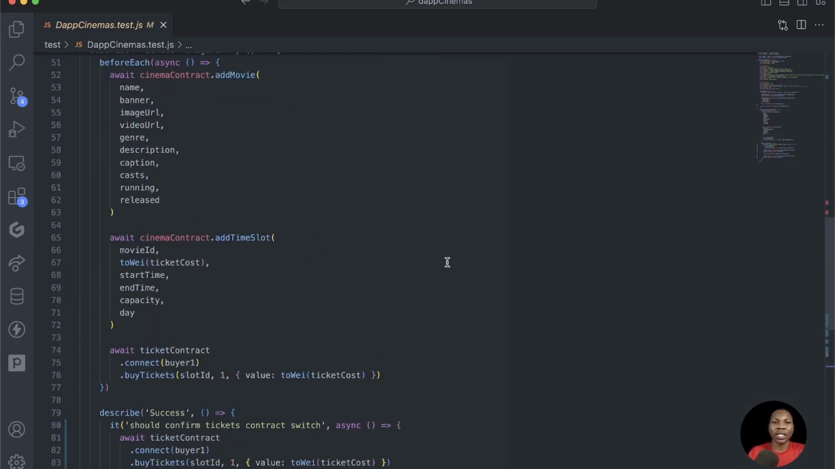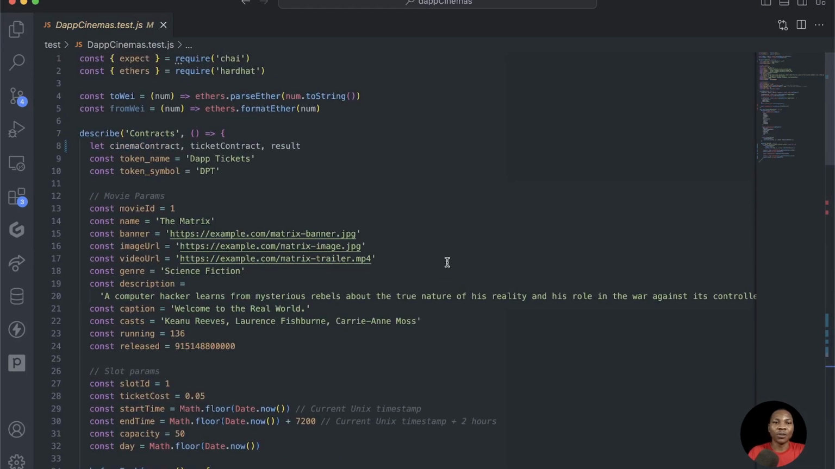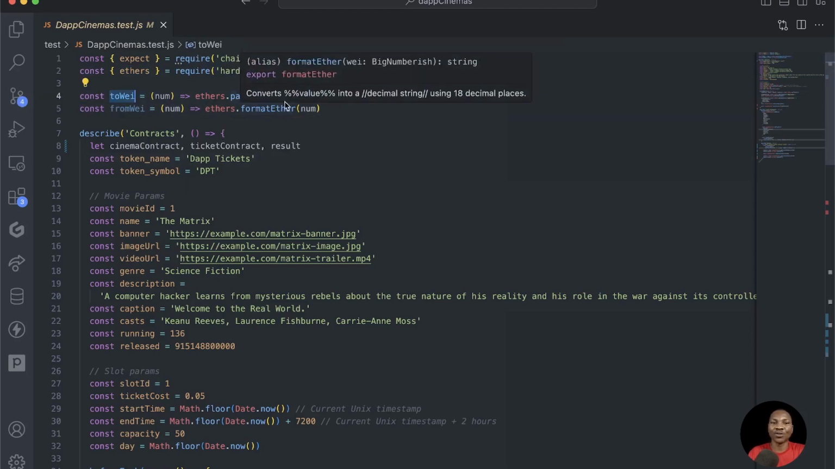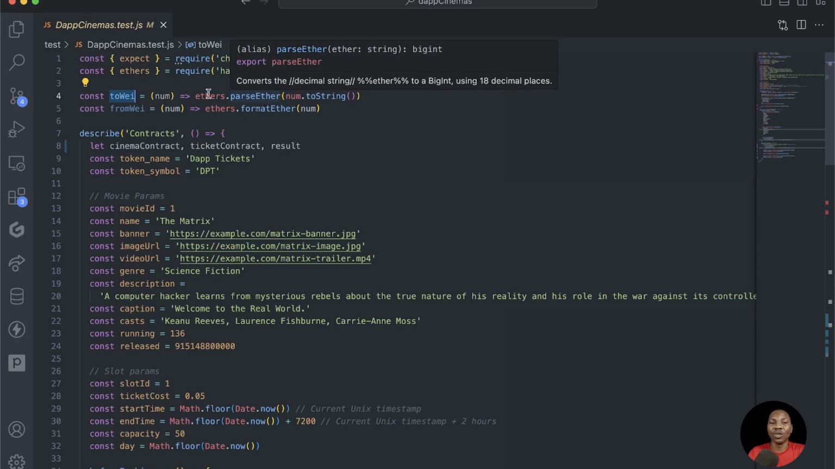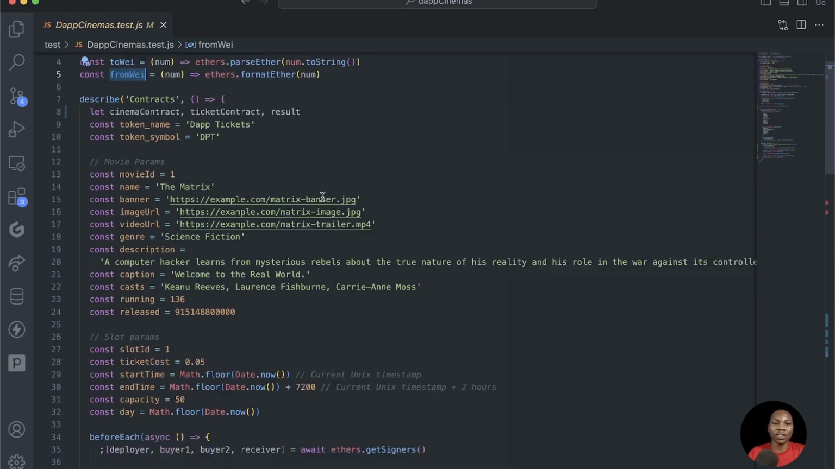So what is this test case about? I'm going to run you through this. We are just importing these two libraries: expect from the Chai testing framework, and ethers from Hardhat, which is used for interacting with your smart contract. And we need these two functions for converting ethers number to Wei, and Wei to number. That is what those things do.